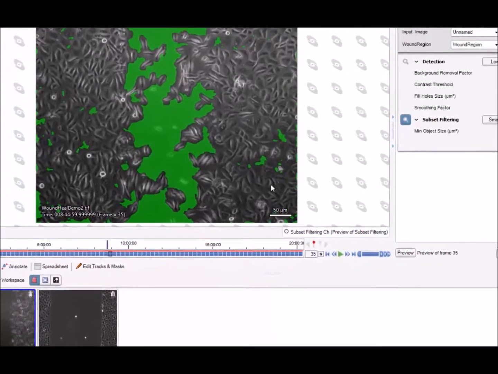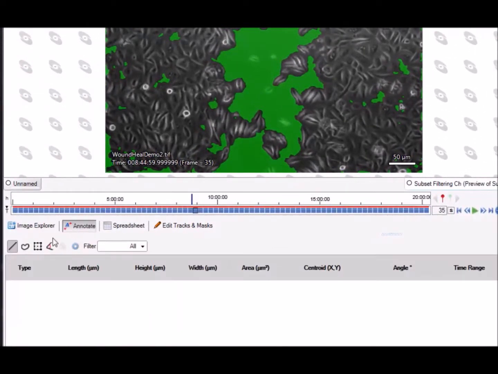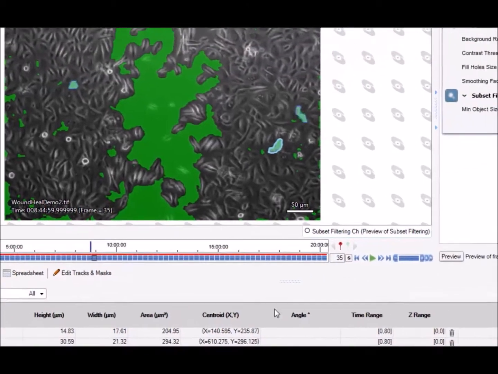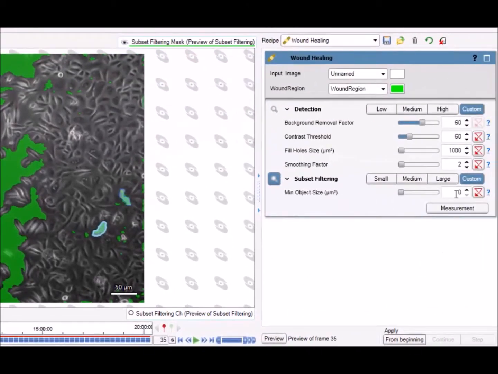accordingly. Click on the annotation tab below the image and select the freehand region tool. Draw regions around some of the smaller detected areas. Each time you complete a region, its area and location are recorded. I got areas around 300 square microns. So I'm going to set the value at 1000.